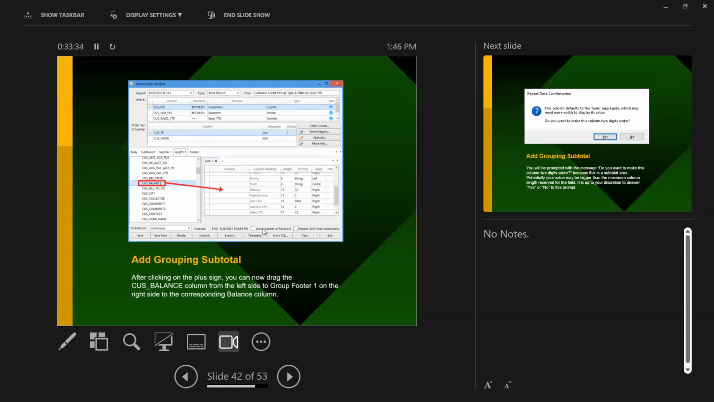So let's say we want to do a subtotal by customer balance. We're going to take the customer balance field, and if you drag it over to the balance field, the column headings will default to how you set up your original layout in the body tab. So we know that customer balance goes to that field.